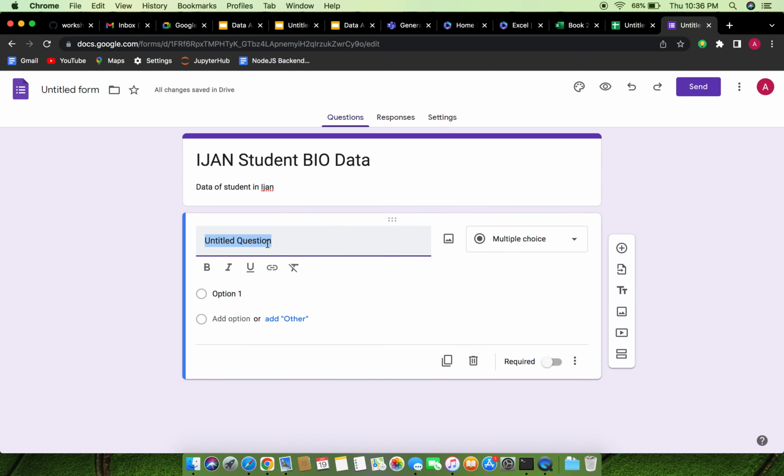Then question one, I can start by, then all these things depend on what you want to do or the problem you want to solve. That's when you know the kind of question you're going to create, just like designing a questionnaire. So now for me, the problem I want to solve is getting the data of students in IJAN. And one of the things that I must consider very important to me is their name. So I will start with name here.